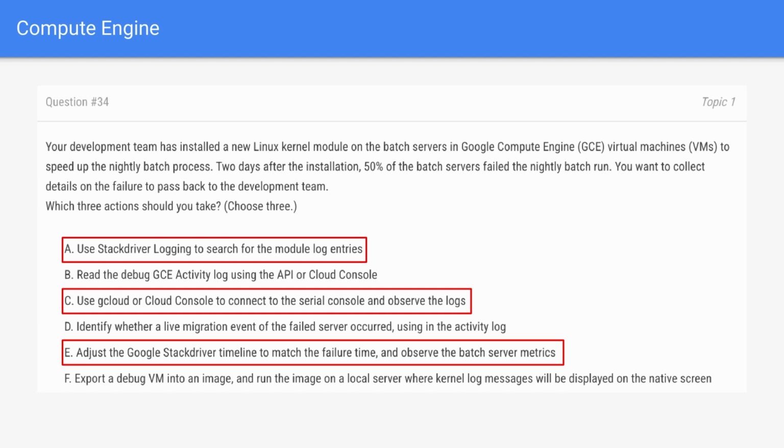Now, what this is about is that the serial console is a method of connecting not through network connections but directly to the VM on Google Cloud. That is a serial console, which is a feature that allows you to access the server regardless of network communication. So option C is not the answer.